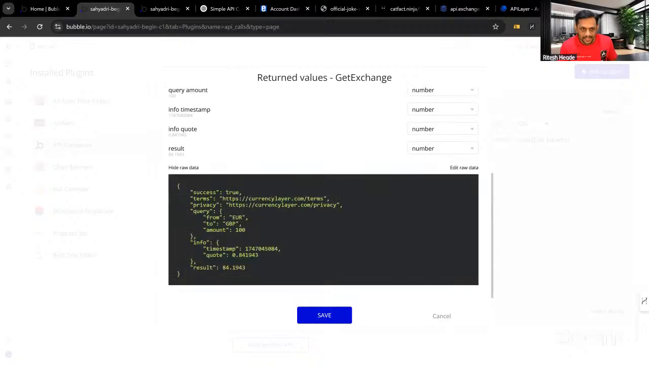So as we see, success equal to true, right? And then we have query from EUR to GBP. Amount is 100. And timestamp is the present timestamp. The value that we've got is 0.84. Which means if we send 100 euros, what we are getting back is 84.1943 GBP.